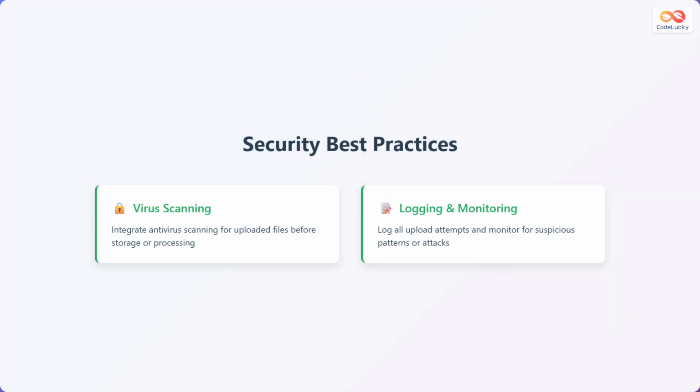Now let's discuss some security best practices. It is advisable to integrate virus scanning for uploaded files before storage or processing. Also, log all upload attempts and monitor for suspicious patterns or attacks.